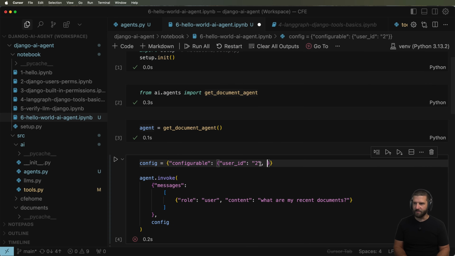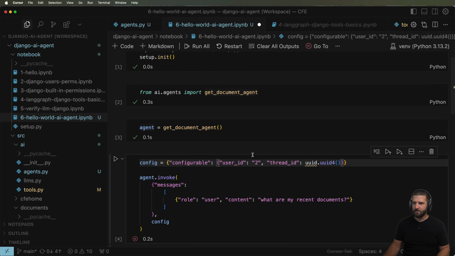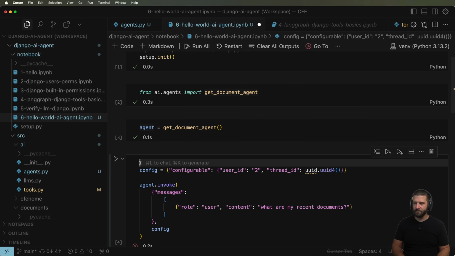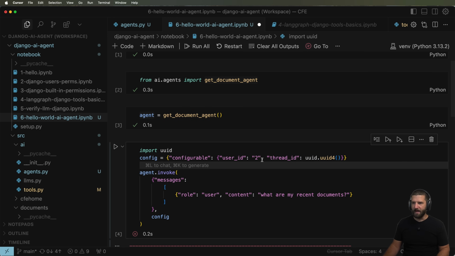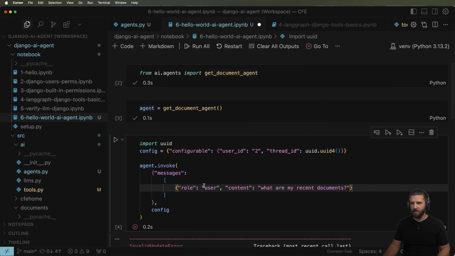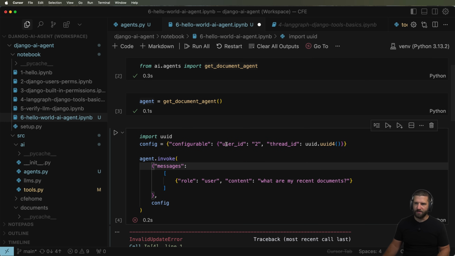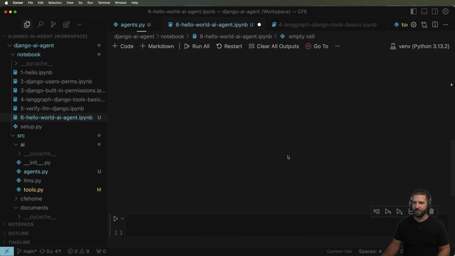We can actually pass in something else in here called thread ID, and we pass in something like uuid.uuid4, and then I'll go ahead and import that. Import uuid. Okay. So now we've got a way to keep those configurations the same, but I'll now run it with our user ID and our thread. If I did everything correctly, it should work.